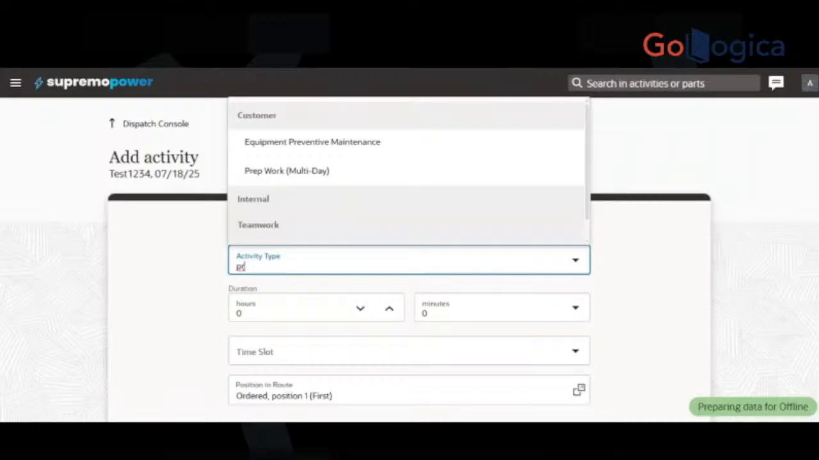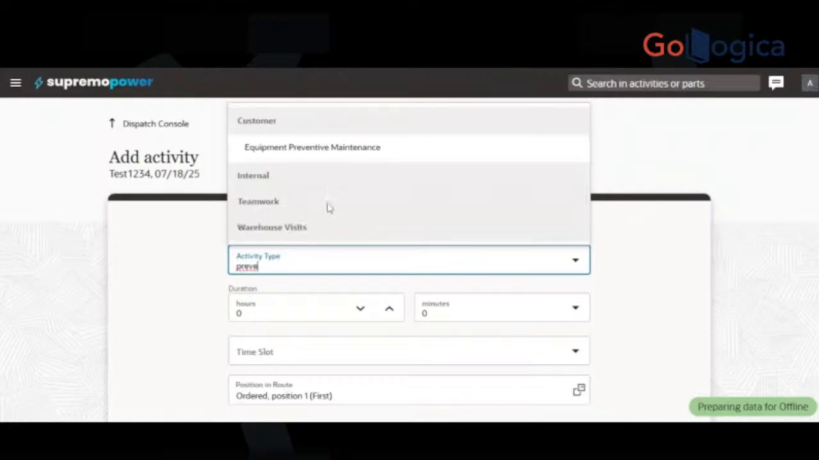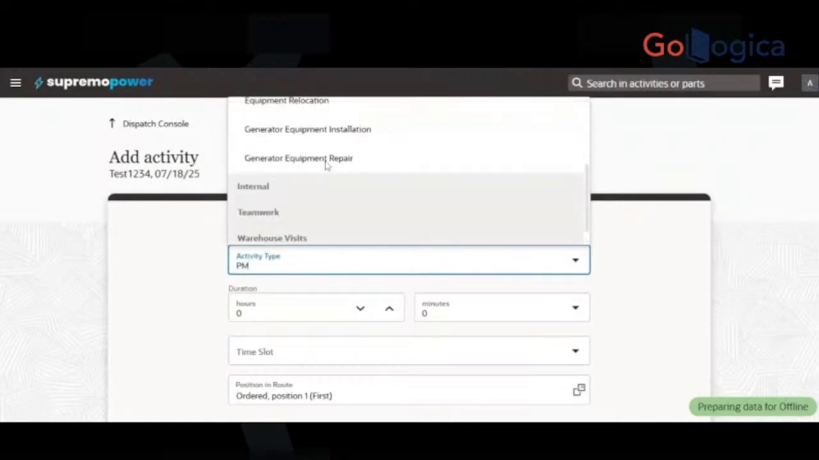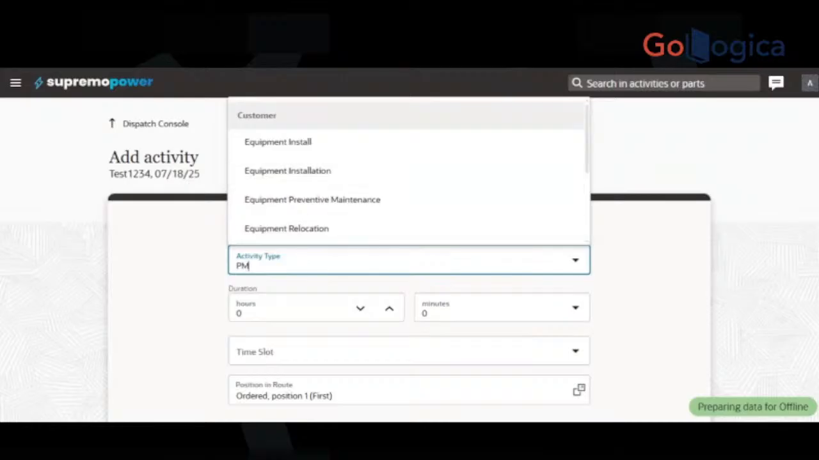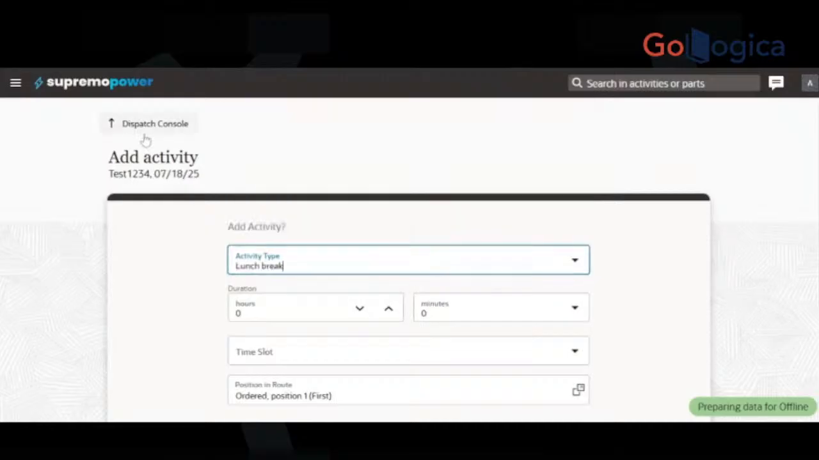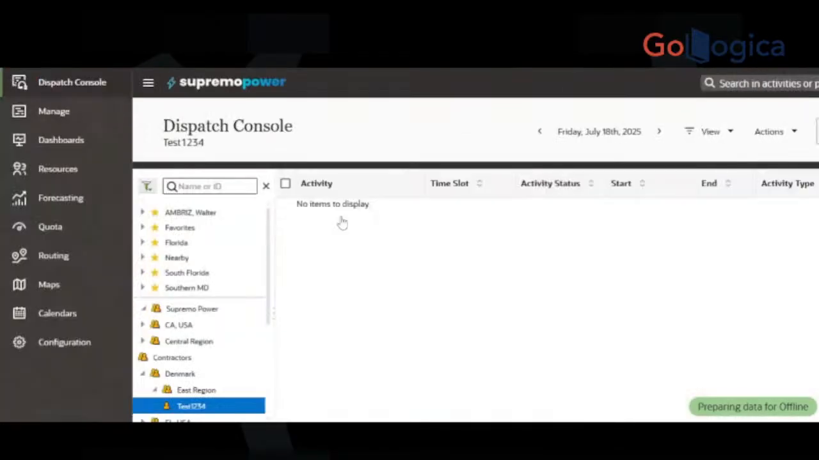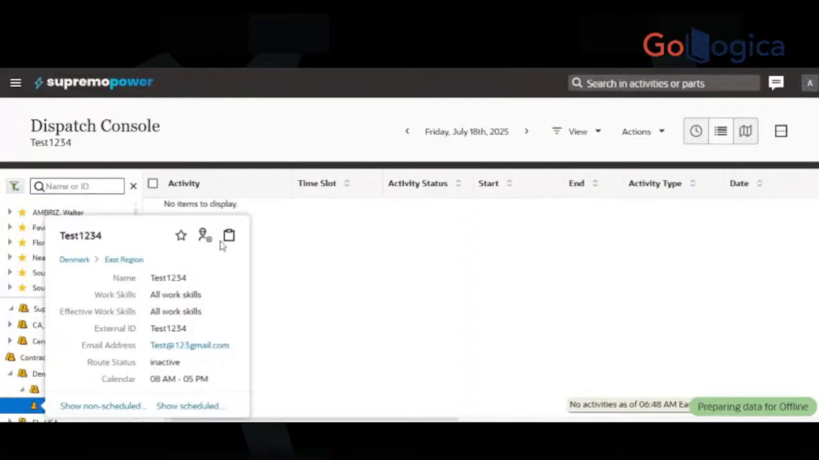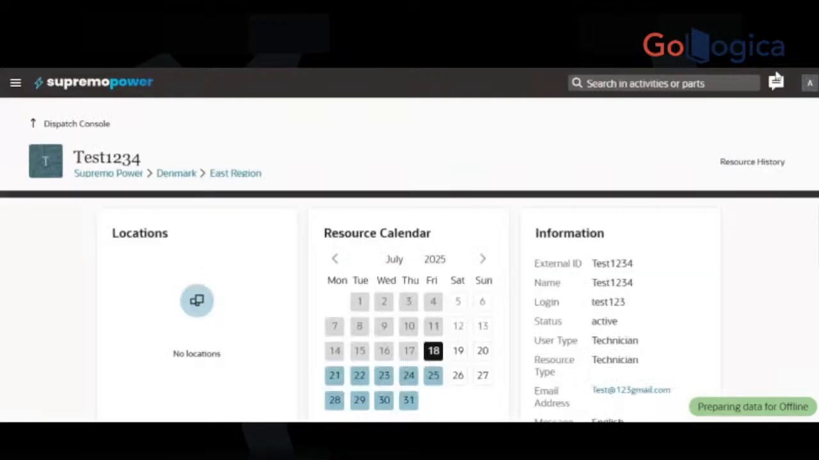It's not working, it says incorrect environment username or password. Test at the rate 1234. It's not logging in. Is it enabled? Which one did we create, active or something like that? It needs to be active.